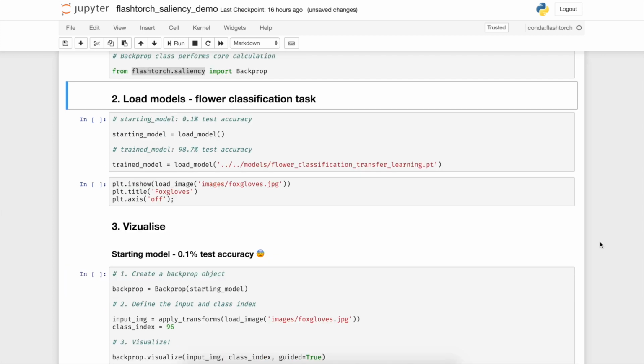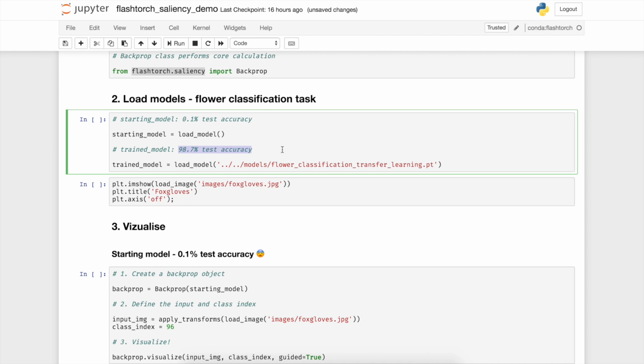Now I have two models that I'd like to visualize for the flower classification task, before and after the training. The starting model performed really poorly on the test dataset, whereas the trained model achieved over 98% test accuracy. Now, this sounds all great, but the test accuracy doesn't really tell you why the trained model is better. Is it even looking at the right features?